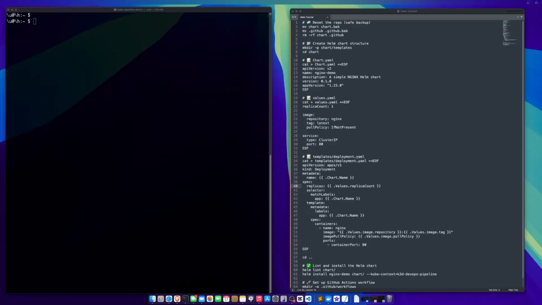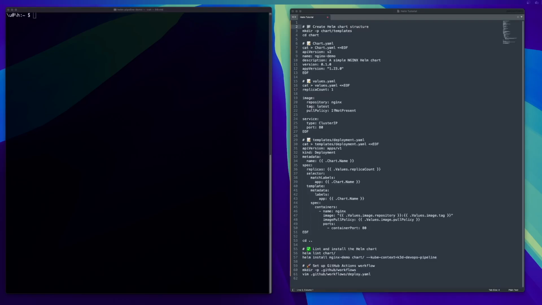Want to deploy to Kubernetes automatically using GitHub Actions? I'll show you how to build a working CI/CD pipeline using Helm from scratch and get it running in under 5 minutes. First, we'll build our Helm chart folder structure and key files.